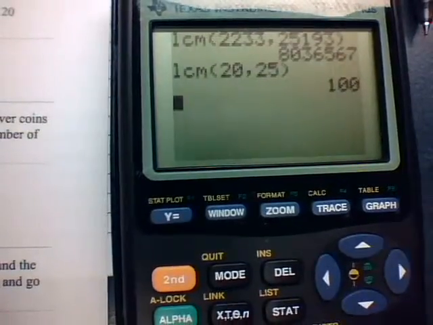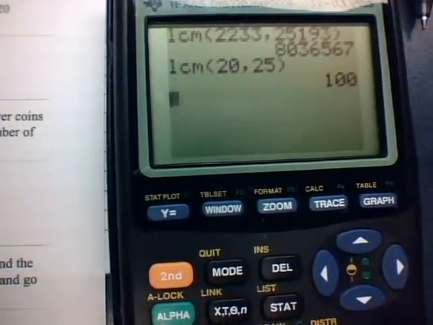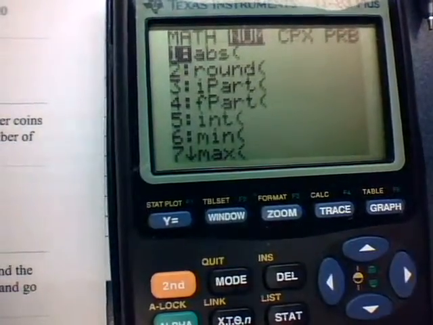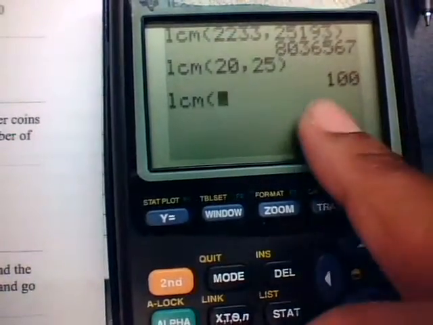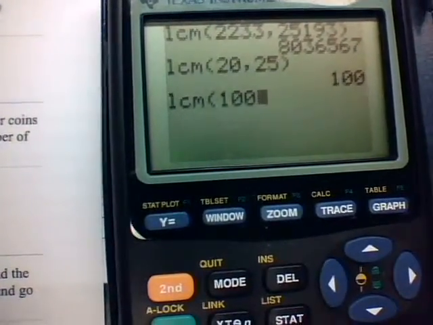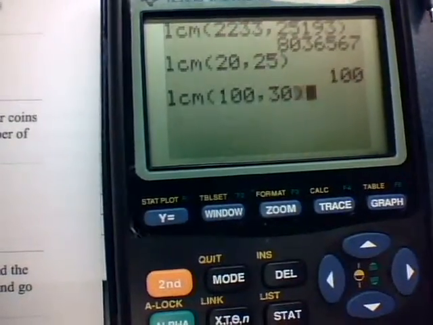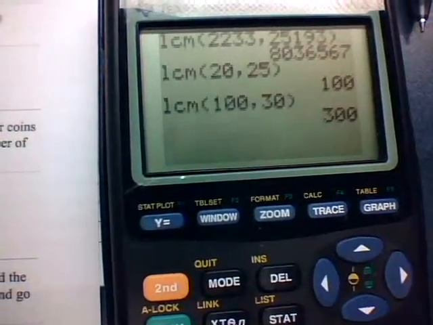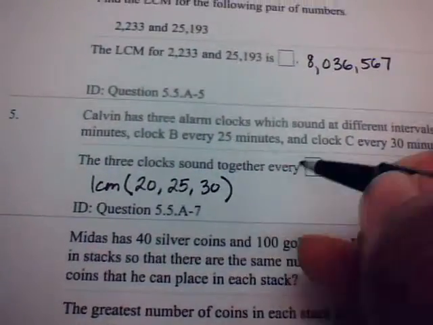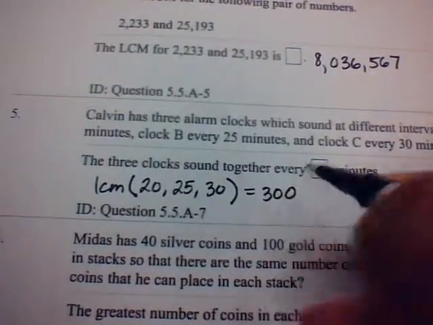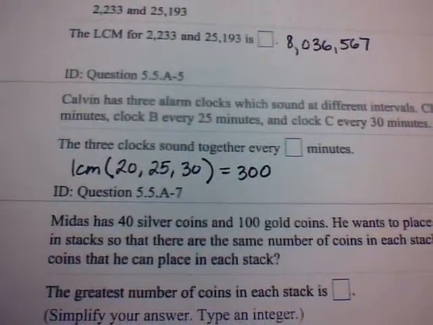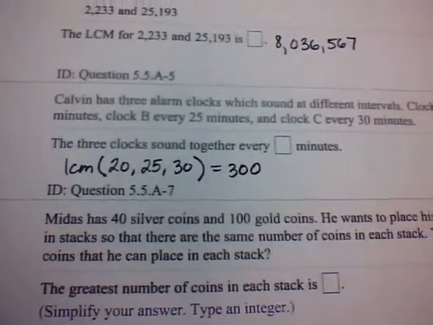Now let's use that 100 to find the least common multiple with 30. So math, NUM, and then select number 8 for your LCM. Now I'm going to take that 100 and pair that with the 30 and find this least common multiple, which will be, in this case, 300. So here the least common multiple of all 3 of those numbers will be 300. So that means that the 3 clocks will sound together every 300 minutes, or every 5 hours.